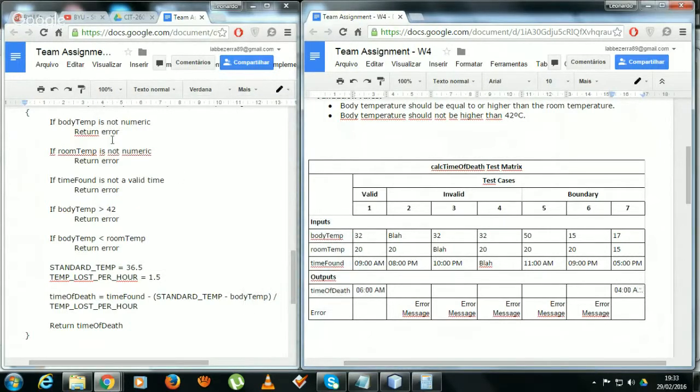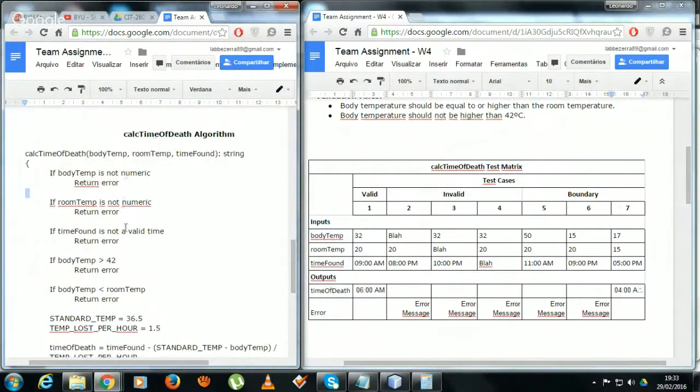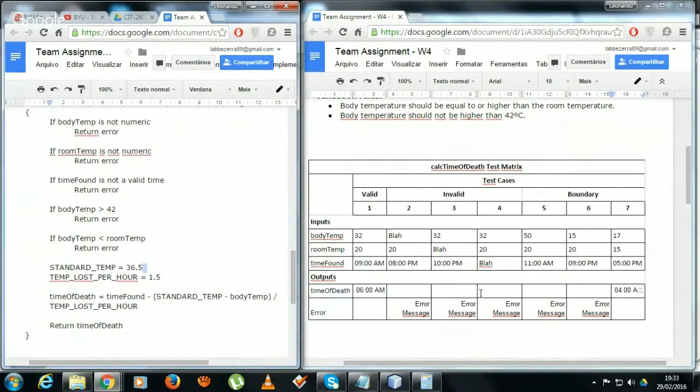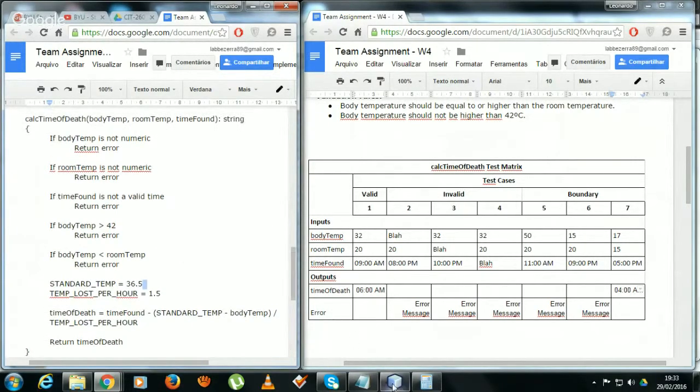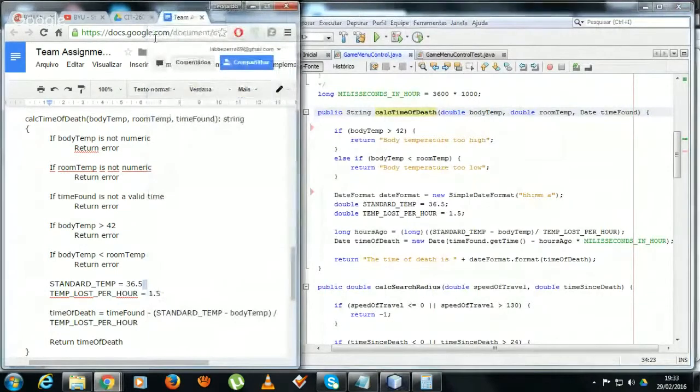After we walk through our algorithm and see that it's working as expected, just like we did here, we are ready to translate this algorithm into actual code. All we need to do is to translate each statement into Java statements. In this particular case, the call time of that function already requires that the 3 parameters are of some specific types. If the user tries to input invalid values here, the function won't even run because some error will occur.